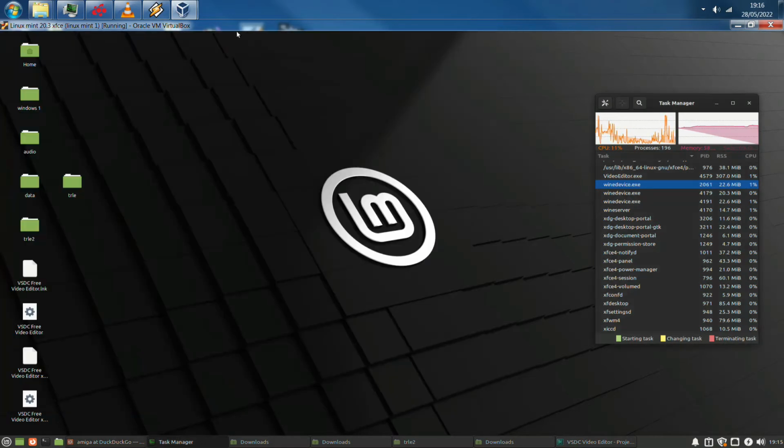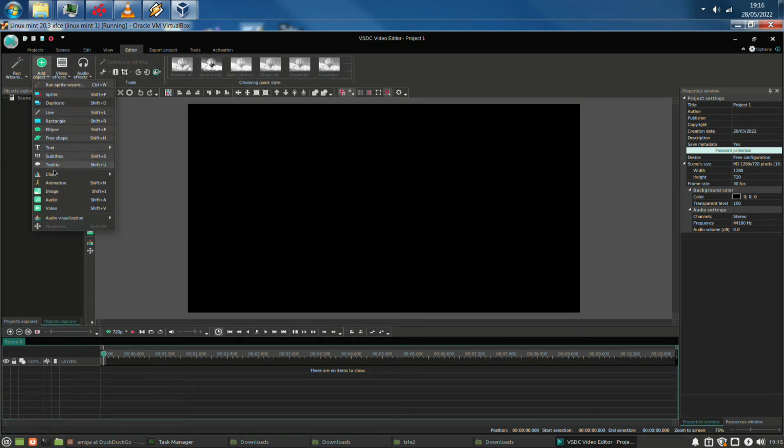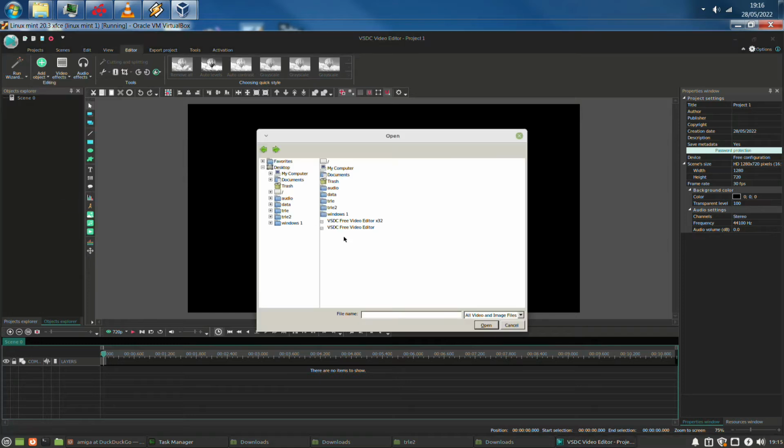I've got nothing to put in the thing, but you can put pictures in there, and that can actually be a thing for a video. And then you go to editor, image. I haven't got a video to put in, so can it see my computer?